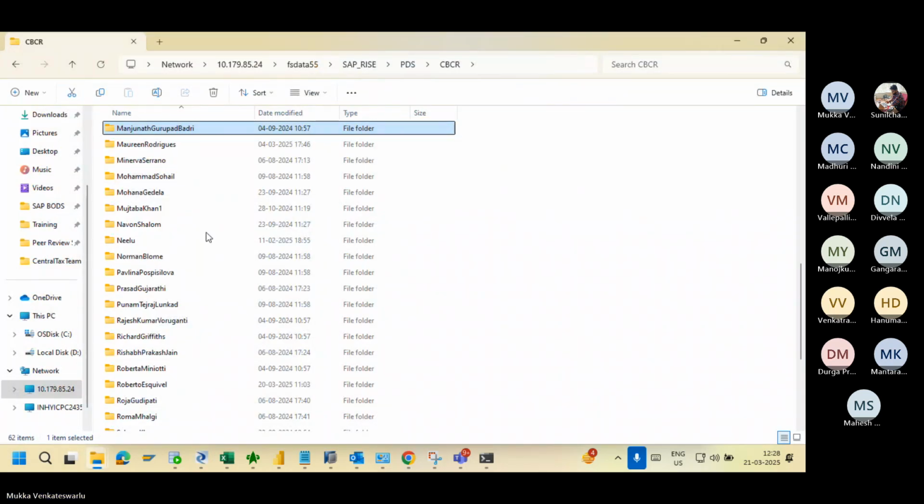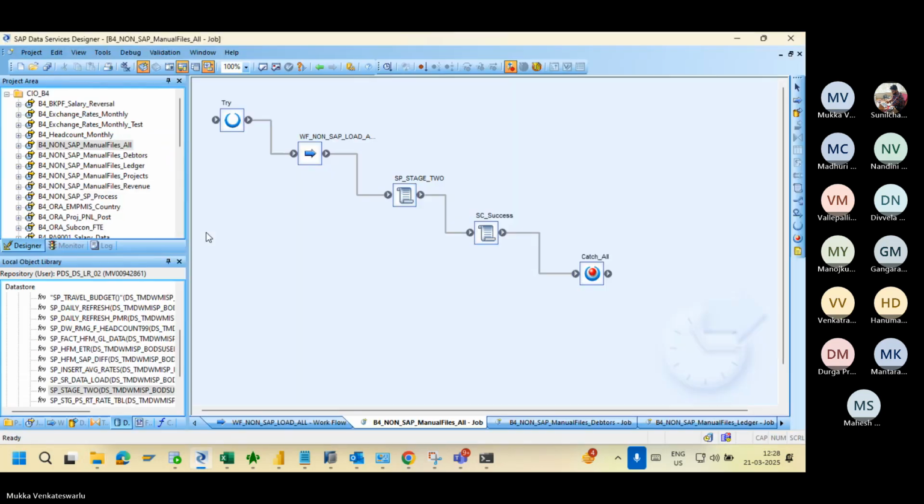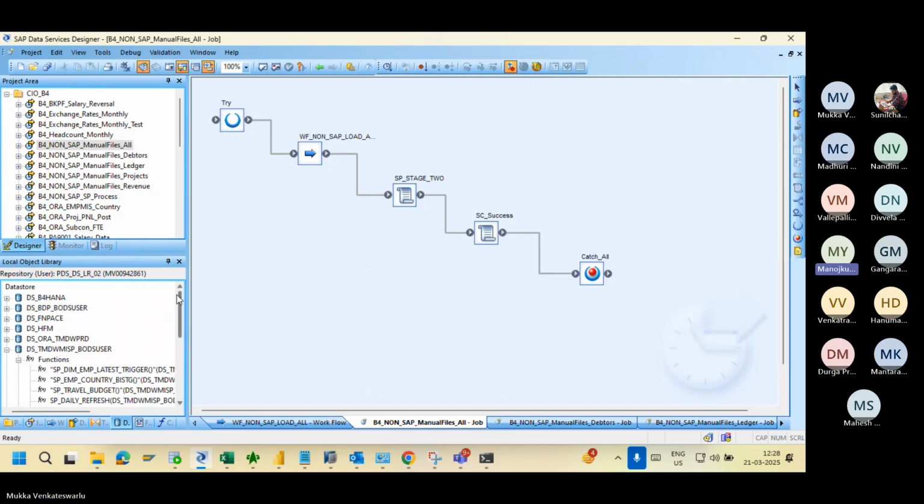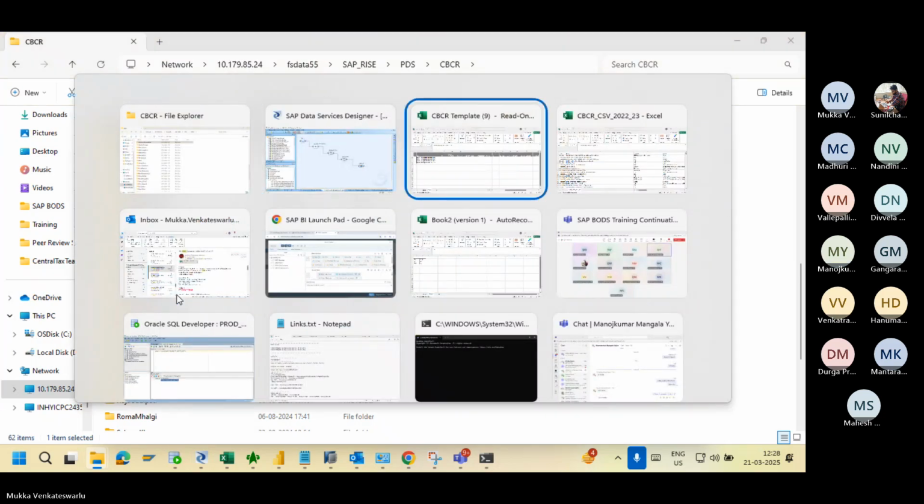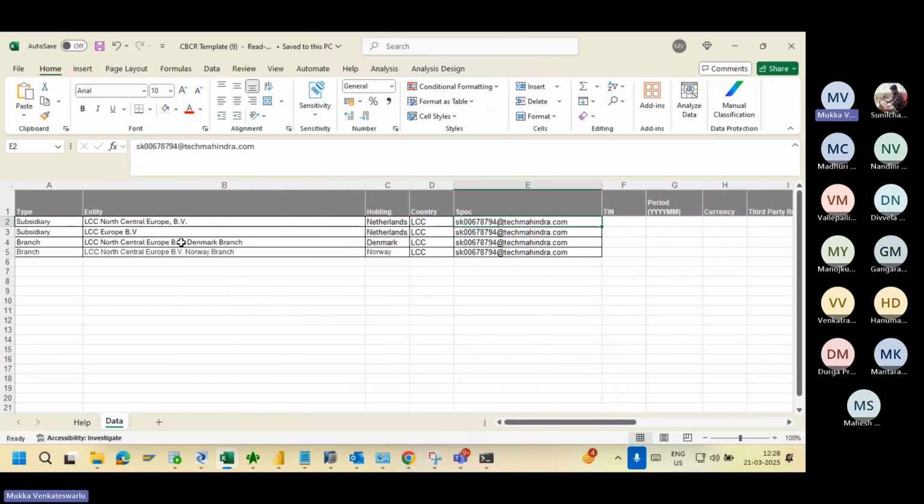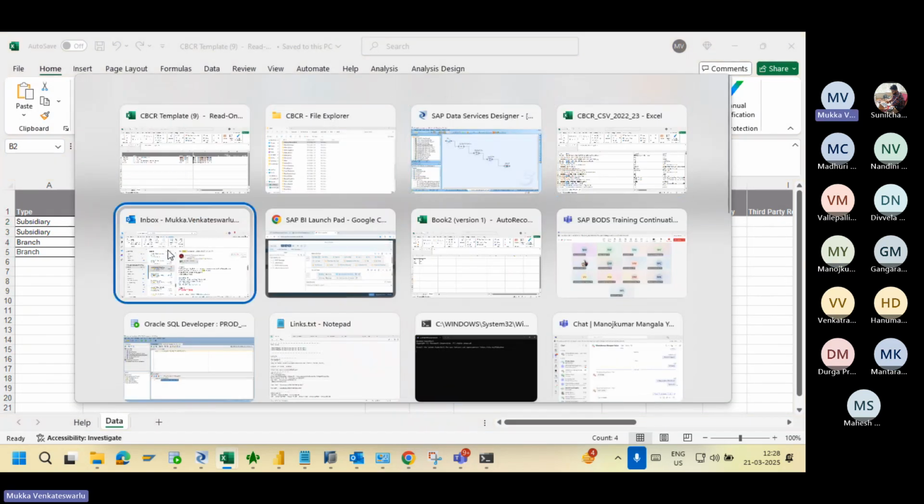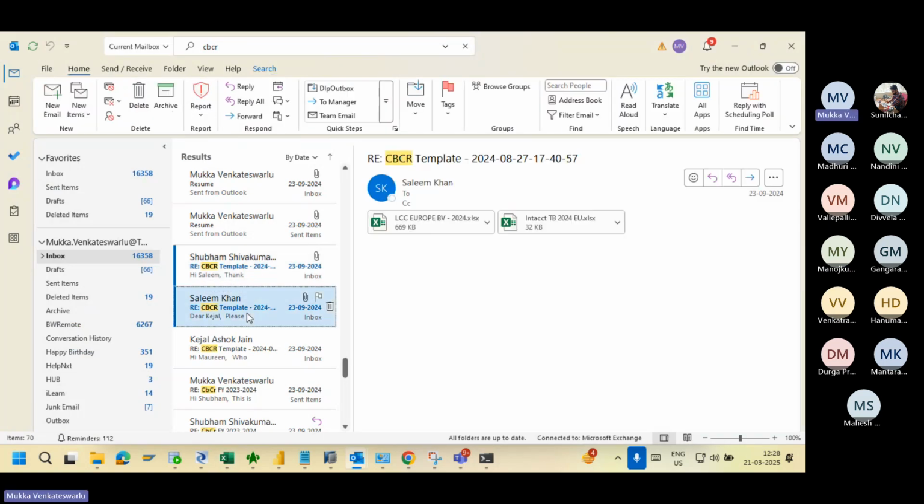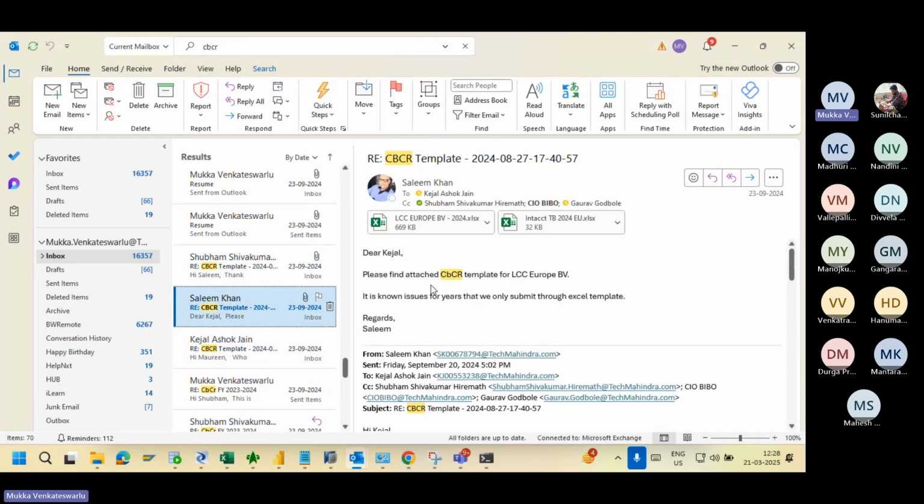CBCR template, which we will have to trigger once we get confirmation from the taxation team every year. Every year the template will have a different SPOC, because he is the SPOC responsible for these entities. If I go to any other email, check who this guy is. Kejala.